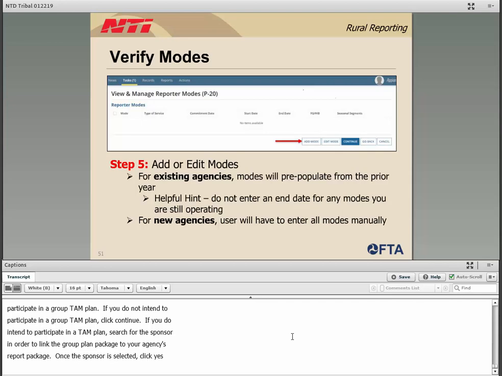Next, confirm your reporter type for this year. All NTD tribes are small systems reporters, so ensure that the Change Reporter Type question is selected to No, as you will not be changing your reporter type for 2018. The next step will be confirming your reporter type for the next report year. Again, ensure that No is selected for the Change Type question.